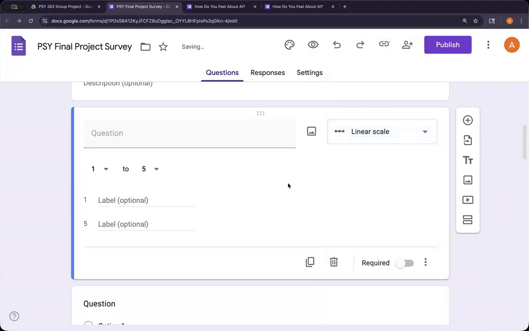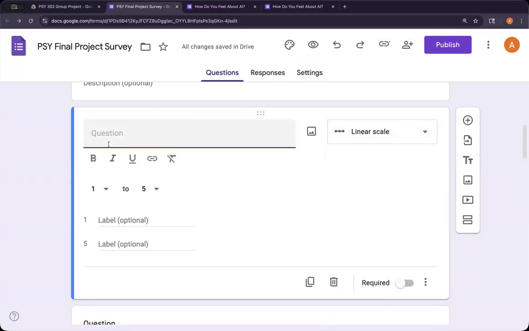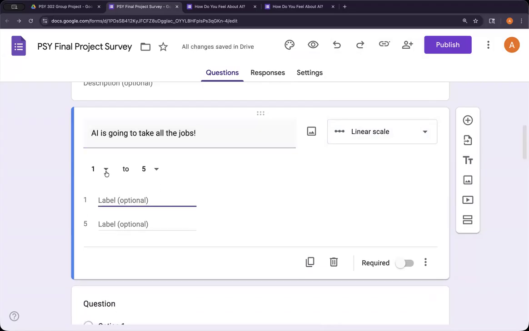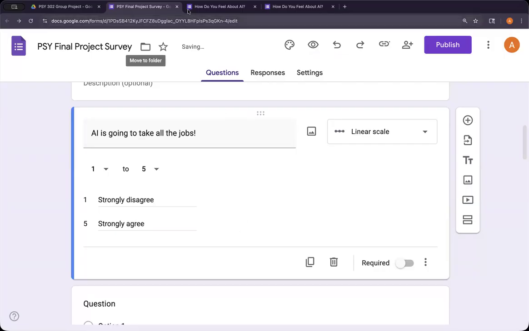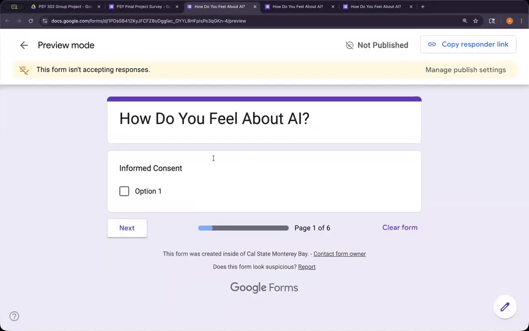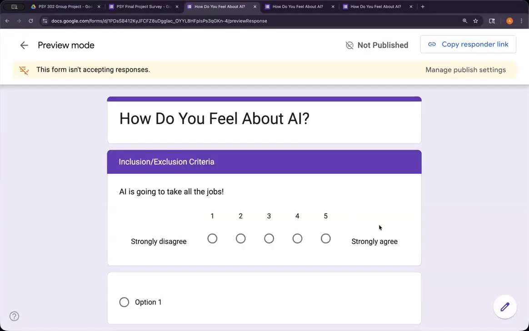You could do a linear scale. So I use this as an example in the macaque study. Let's say that you want to say how much you agree with the statement, AI is going to take all the jobs, for example. Then you could have one. So your one label would be strongly disagree to strongly agree. And how that looks is like that.